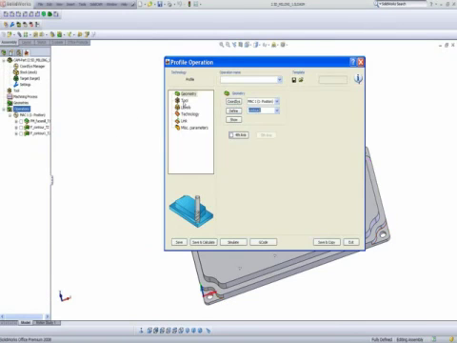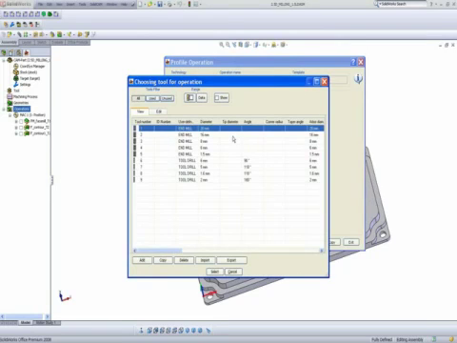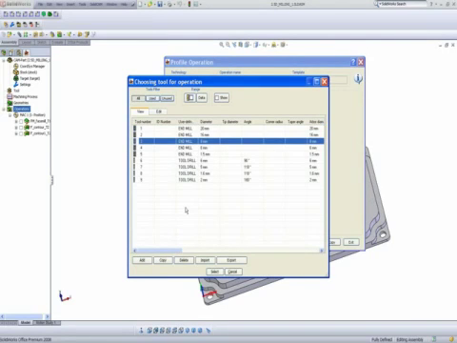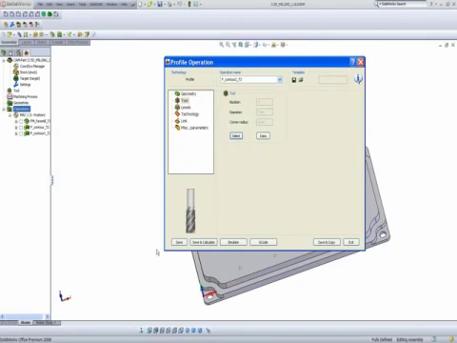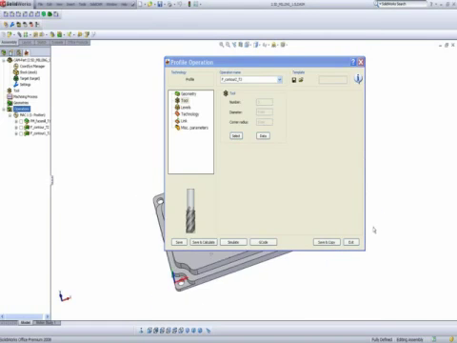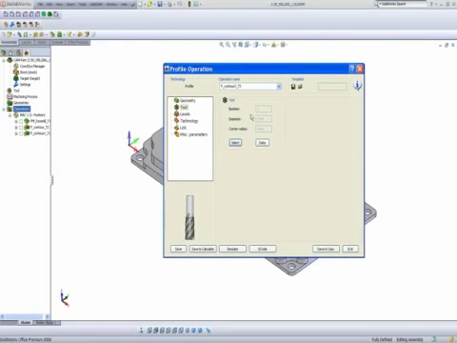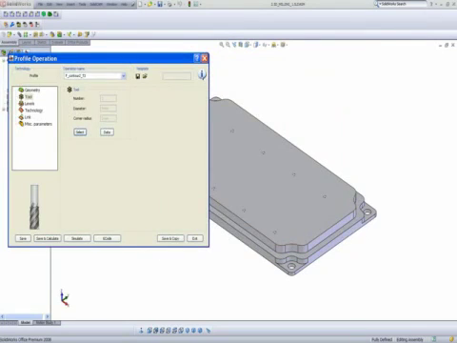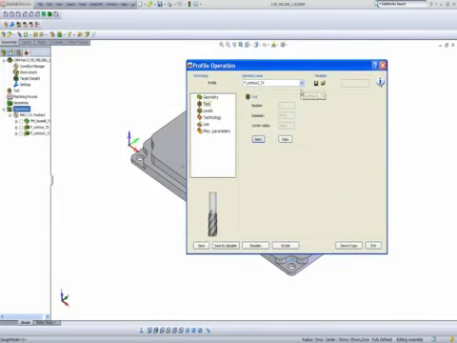I'll choose a tool, and the tool that I will be using in this particular case will be an 8mm end mill. The reason why I've chosen an 8mm end mill for this particular case is because my radiuses on the part over here is 5mm. So by using a tool with a diameter of 8mm, I'll get a radius of 4mm on the tool, which will work a lot nicer in those corners.